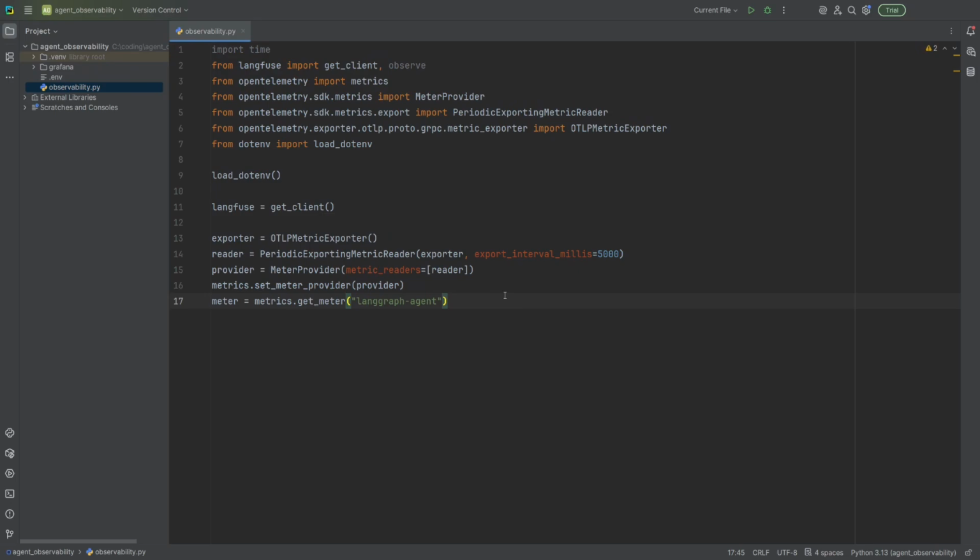Now we set up both observability layers in a single observability.py file. We call get_client from Langfuse, which picks up the keys from our environment and returns a singleton client. Then we configure OpenTelemetry with a meter for custom metrics. Notice we're naming our service LangGraph agent. This is important. That name shows up in Grafana as the service label, so make it descriptive. The OTLP exporter pushes metrics to our collector every 5 seconds through the periodic exporting metric reader.